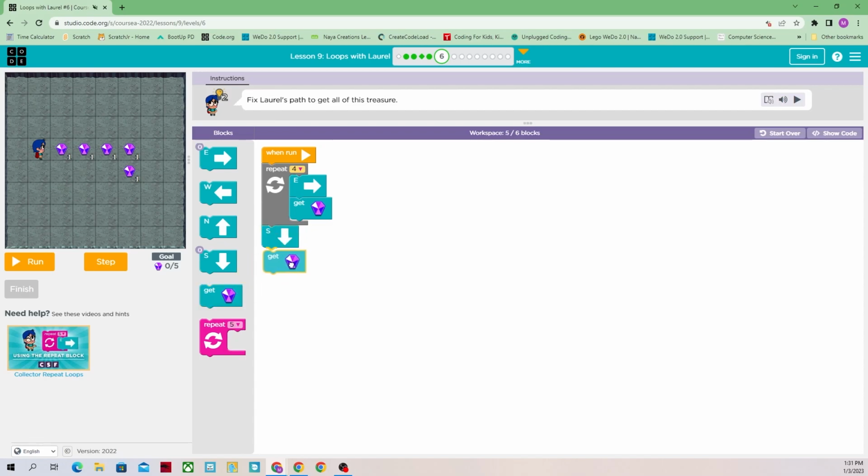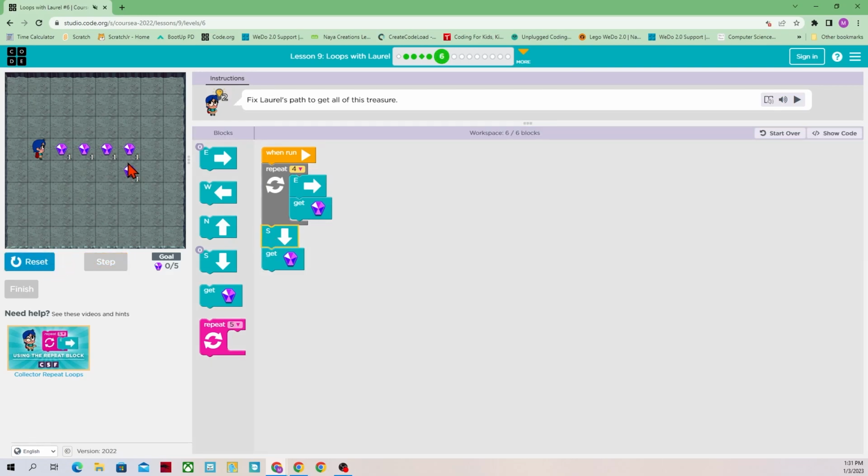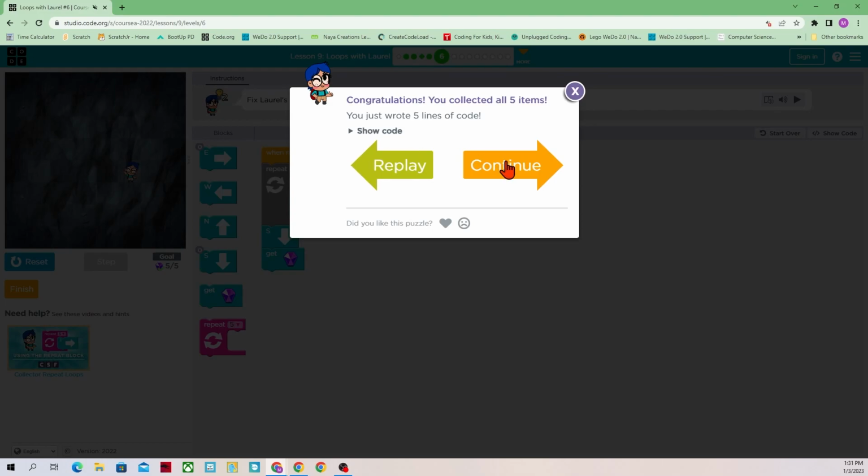And then I'm going to get it. I don't want this code to look like this because this is not my pattern. This would be east diamond, south diamond, east diamond, south diamond. And that's not our pattern. So we want to make sure that this is outside of the repeat loop so that we do east diamond, east diamond, east diamond, east diamond. We want to do that 4 times before we move south to get that diamond that's hanging off over here. So there's that yellow box going around, telling me the code that I'm running right now. And Laurel was able to get all of those diamonds. Wonderful.